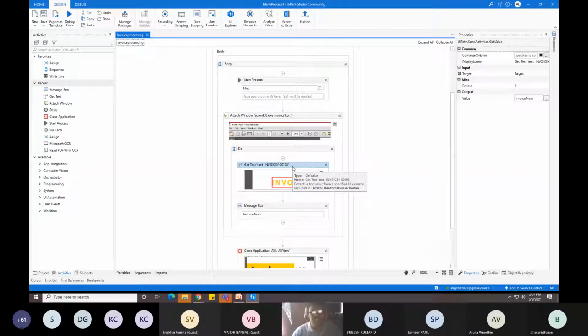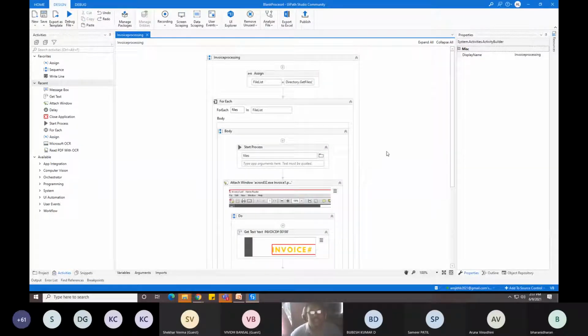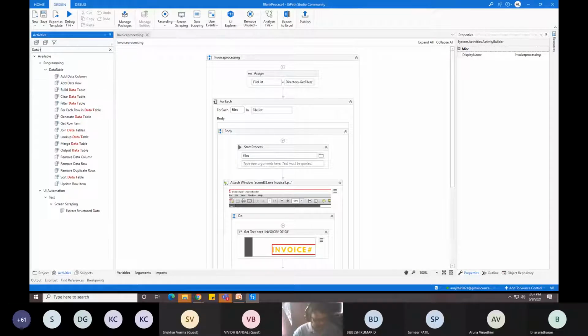Fine. So we have to store it somewhere else, right? Say for example, I have to store it in an Excel sheet, right? If I want to store it in an Excel sheet, first I have to store it in a data table. When I store it in a data table, only then can I store it in an Excel sheet, right? So for that, first I have to build a data table, right? So go to activities, type data table, drag and drop the build data table.